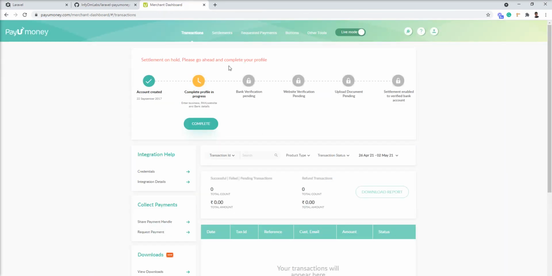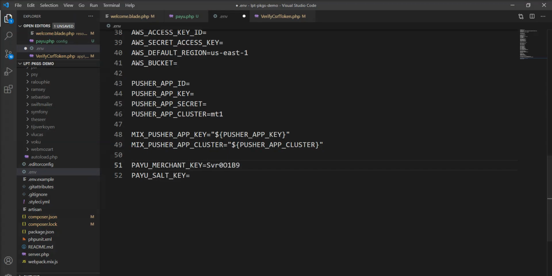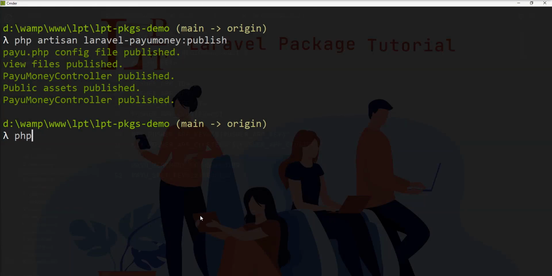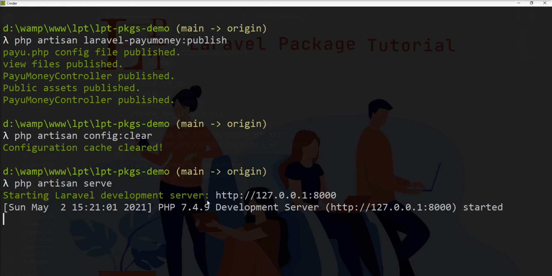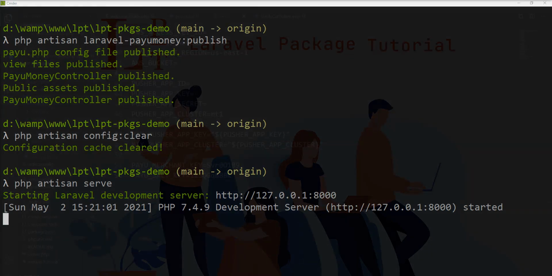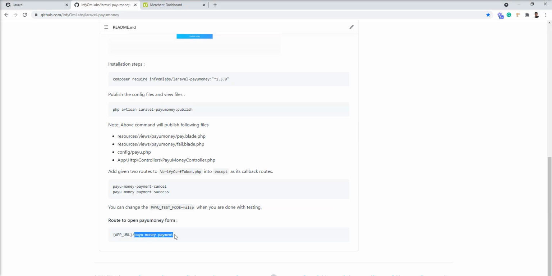I have already logged in and I need to set up a full account, but right now I did not set it. But I get the credentials from here, so I'm going to copy all the credentials and put them in my env. Now basic configuration is done. Let me clear the config: php artisan config:clear. So the application uses the latest configs, and now I'm going to start the server again, php artisan serve, and the server started successfully. Let's refresh, go here, and now open this PayU money payment route for the payments.